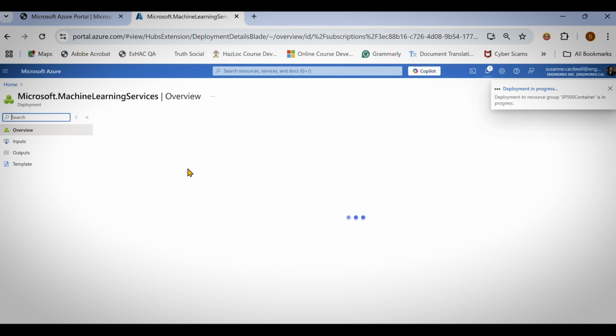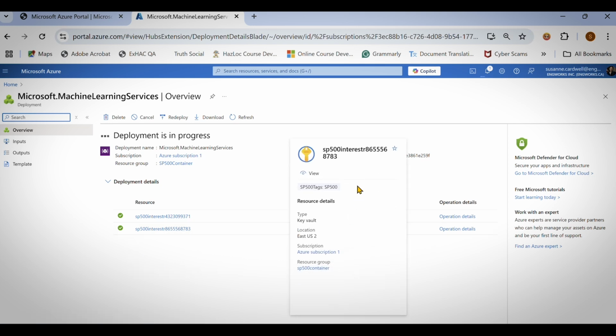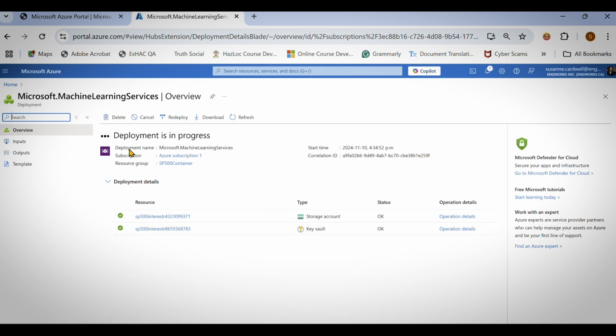And here we are. Okay, now where are we? There's Key Vault. Deployment is in progress. So it's deploying, and here's my resource, my storage account. It's SP 500 interest, and then it's got this number ending in 1. There's my Key Vault, SP 500 SDR, ends in 3. Oh, what's this? Oh, it's deploying. This is going to take a little bit of time.